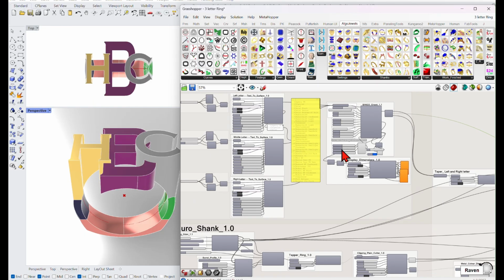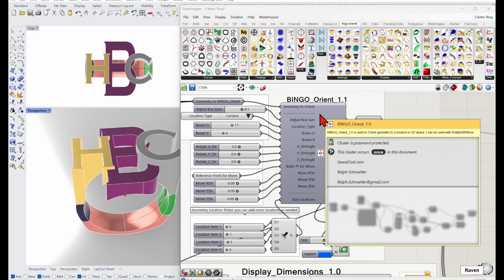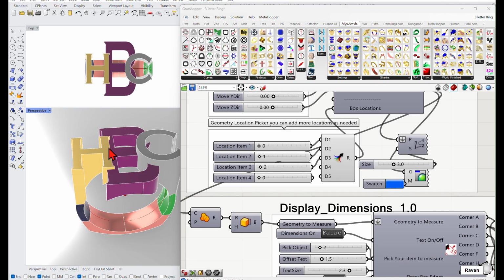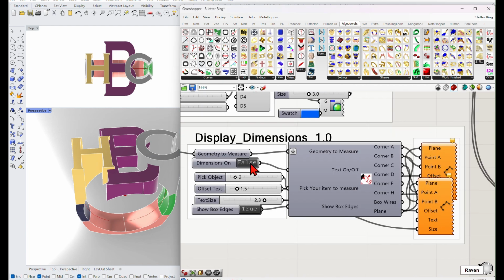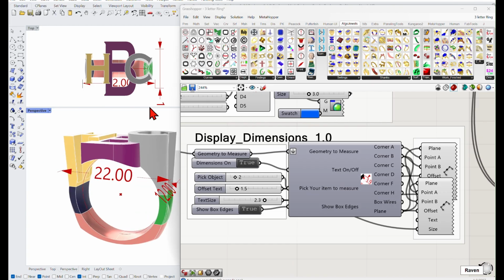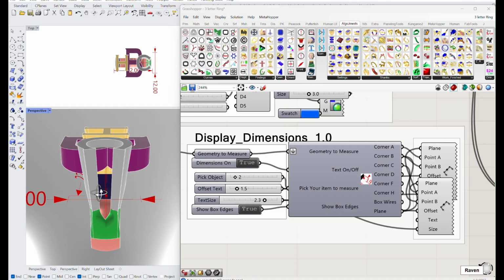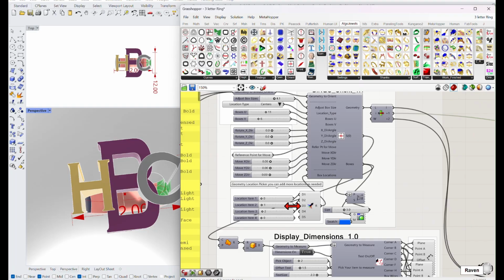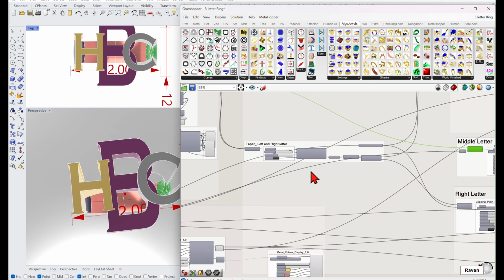Now, each letter is placed in position using the bingo coordinates. Orient to surface, bingo. We have surfaces 1, 2, and 3, which represents H, B, C location. You can check the dimensions of the ring if you want. Now in this particular case, we don't have the B in the coordinates. We only got the H and C. You'd have to adjust that, and you can do that.